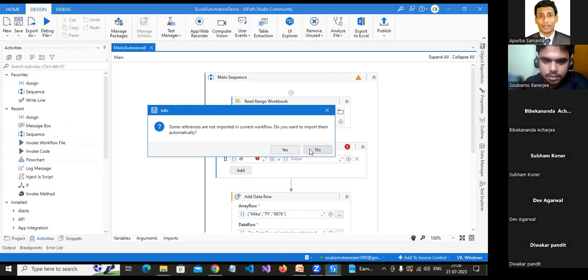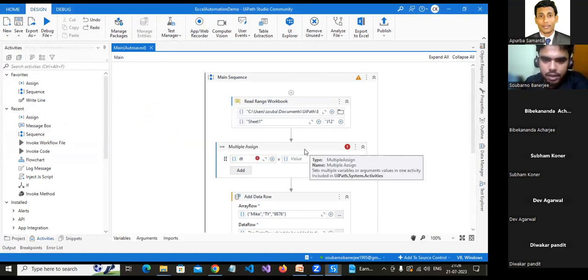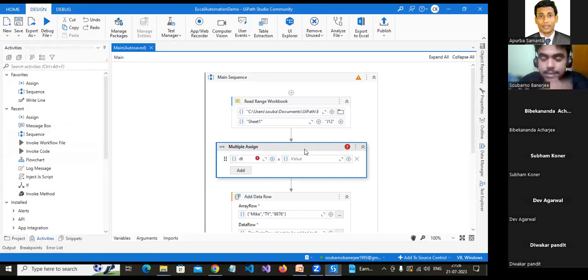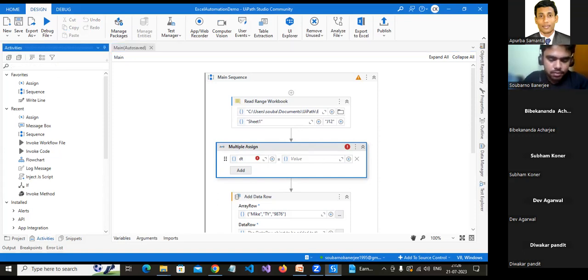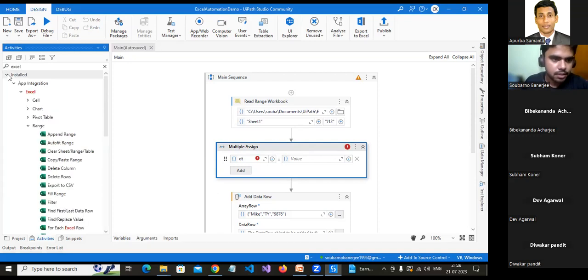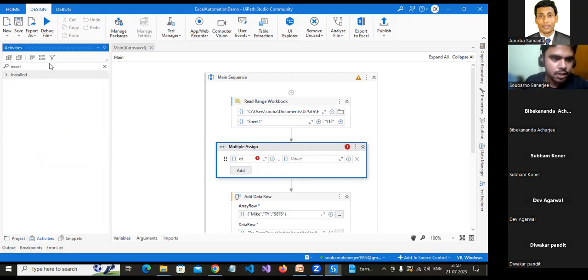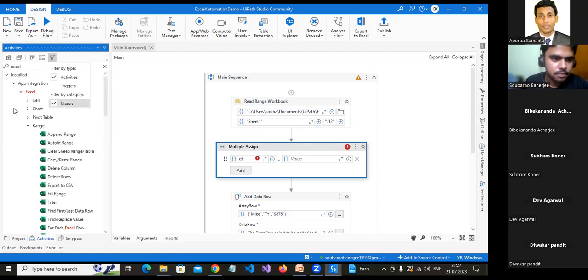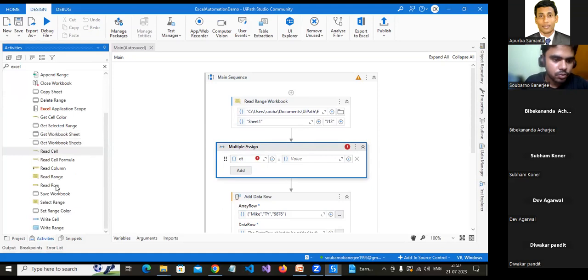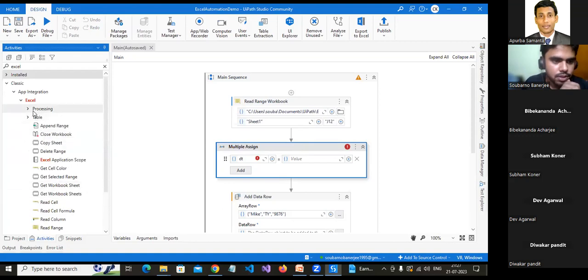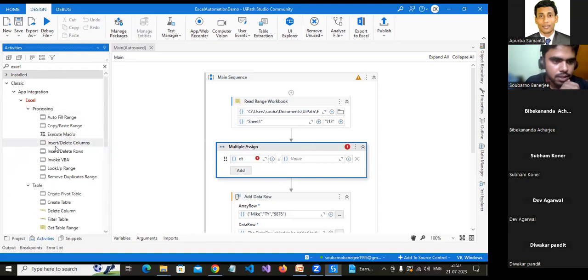Sorry, just 1 second. Okay. Yeah, so basically, I get it. The thing is, in order to achieve that, it's a little bit of an advanced concept. If you go and search in the Excel activities here, suppose I type Excel here. Why am I not able to see the classic? Because it is not checked. Now I check it again. So under the classic, if you go through the activities, you can see that there is no such activity at this point which is going to help you to unmerge the data from a merged cell.